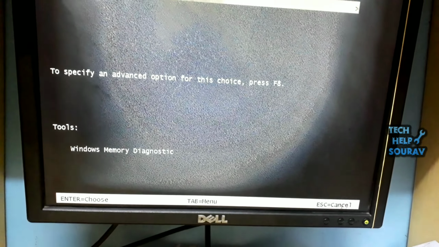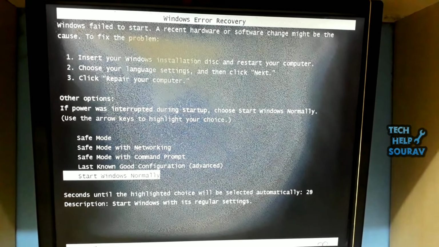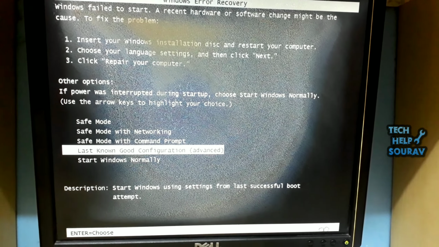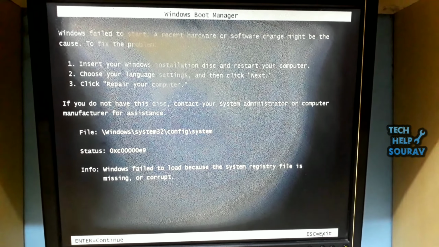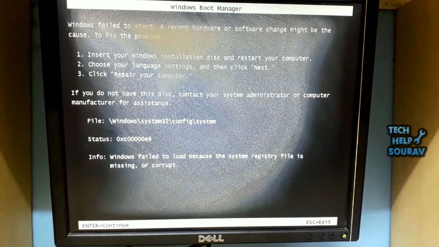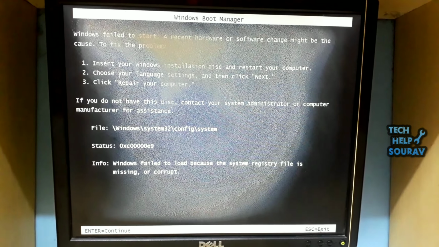Then you press the enter button to continue. Thereafter you select "Last Known Good Configuration (advanced)" and press enter again. Even after selecting the last known good configuration, advanced, the problem is still showing.